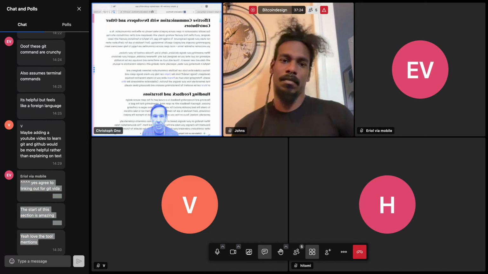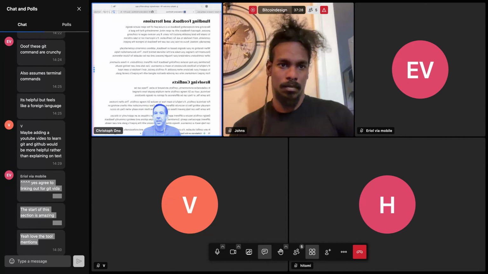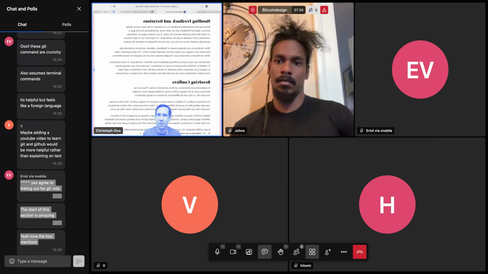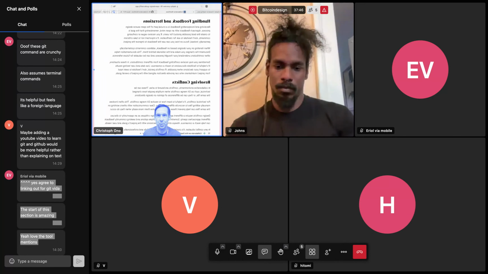But I will then read handling feedback and iterations. The receiving and incorporating feedback is a crucial part of the open source design process. Approach feedback with an open mind, remembering that the goal is to create the best possible product for users. If you receive vague or confusing comments, don't hesitate to ask for clarification. It is important not to take criticism personally. Instead, focus on how you can use the feedback to improve the project.